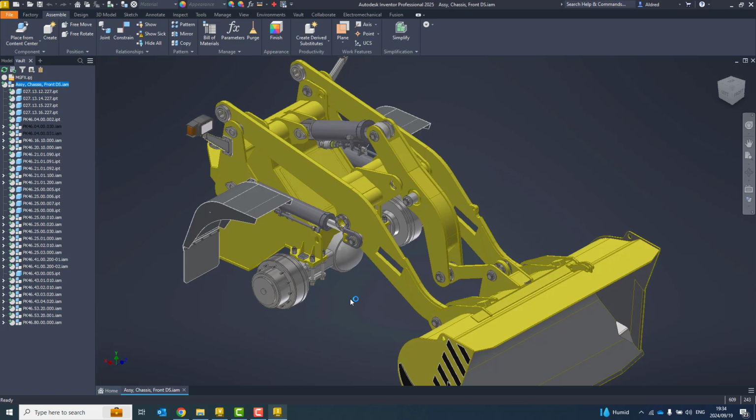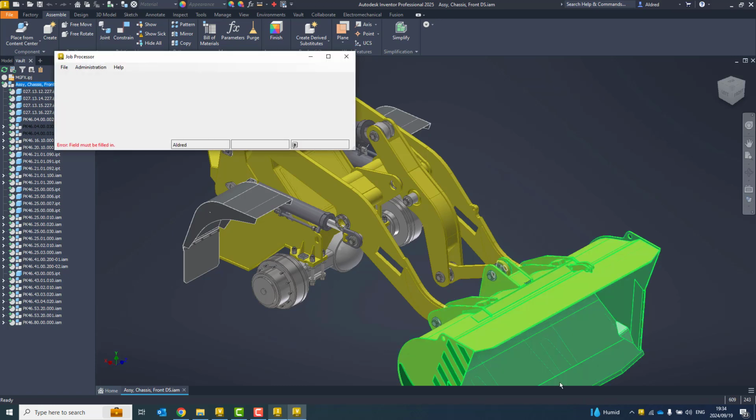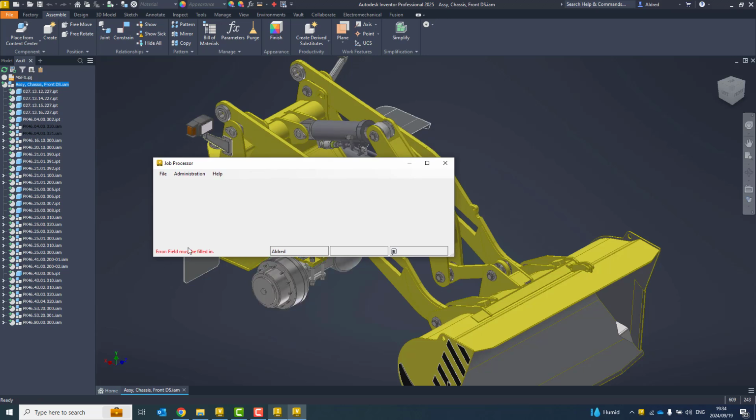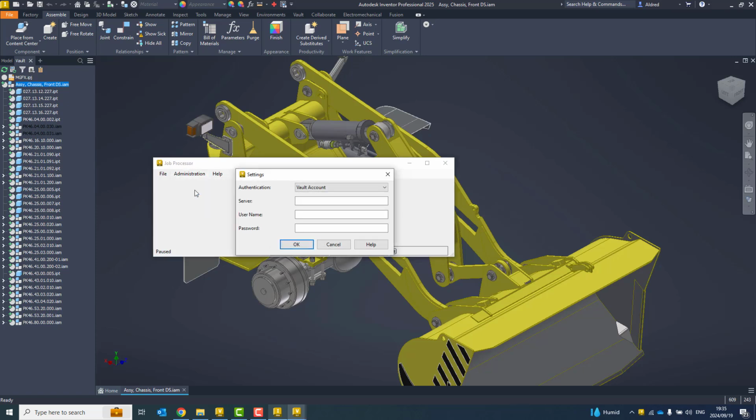So you need to run the job processor for the version of Vault that you're running. Once that's done, it'll open up over here, and it'll ask me for some information. The first thing I need to do is go to administration, but as you see it's grayed out. So I need to put some settings in here. What we'll do is go to File, pause the job processor if it was running. It probably won't be running if you're setting this up for the first time, and then under administration, you'll be able to see settings.